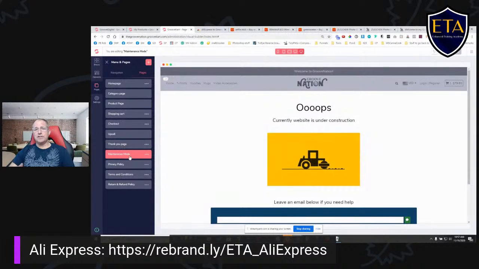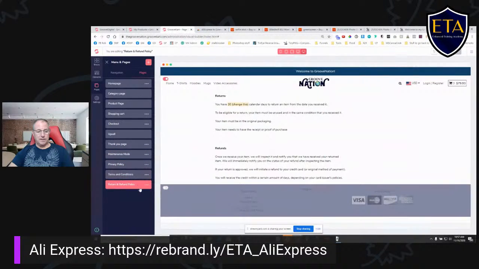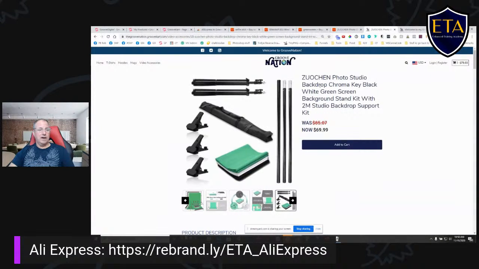Maintenance mode: if you decide to do modifications to your cart and you don't want the world to see any of the changes, or while you're doing live work you don't want anybody to be able to purchase anything, you can just switch your store to maintenance mode, and this is the screen that would display, right? So you can obviously change this up to something a little more fitting to your particular store. Here's your privacy policy, terms and conditions, and refund and return policies. Okay, so these are the pages that define what your store actually looks like. And once you have that, really at that point, you're ready to go.